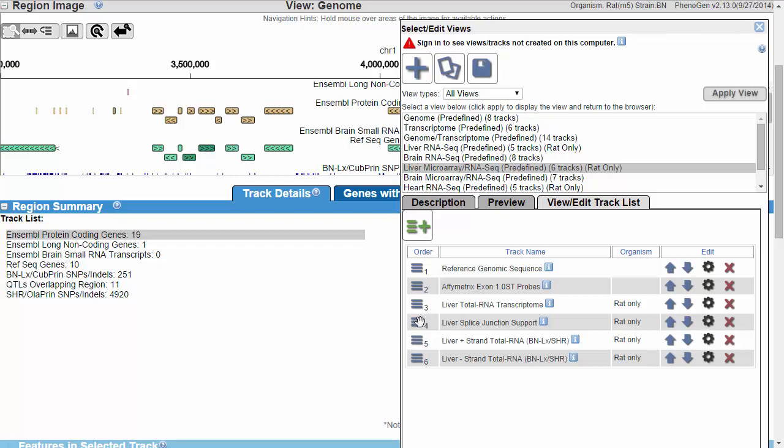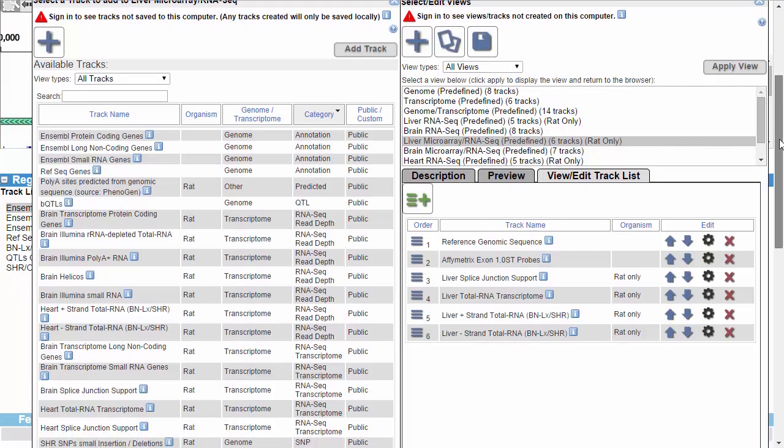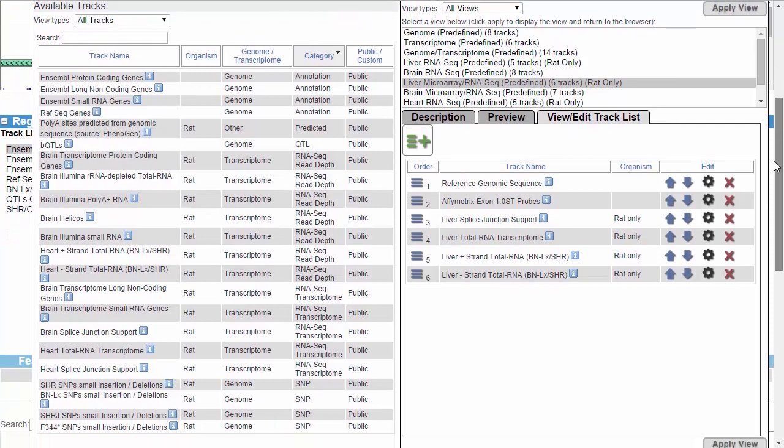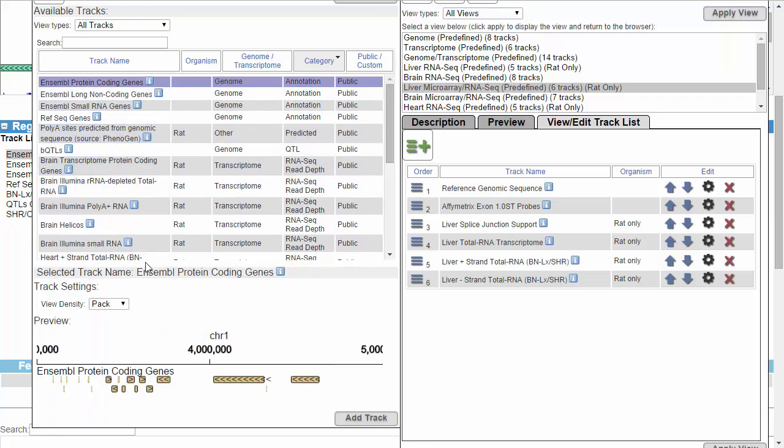I can reorder tracks here by clicking and dragging with that icon, or clicking the buttons to move to the top or bottom, and set track settings, if I want to adjust how the track is displayed. You can remove tracks here, and we also have the ability to add tracks. When you add a track, all the tracks that are still available to be added are listed. You can filter them or search through them. When you select one, they'll be displayed at the bottom, along with any options.